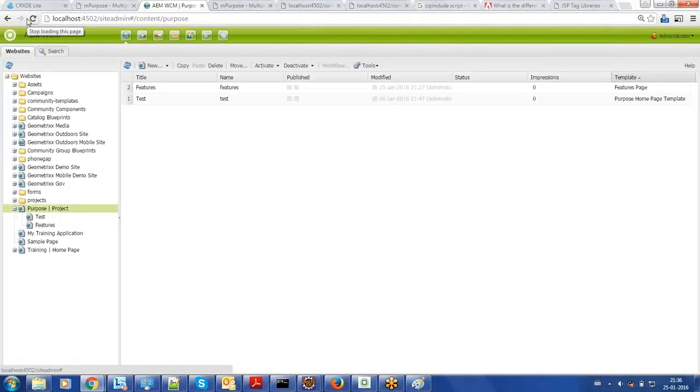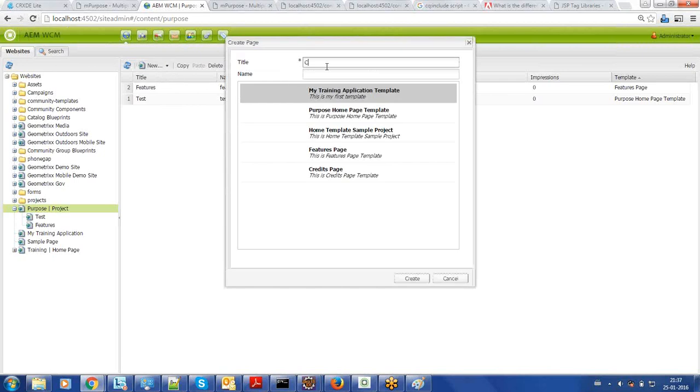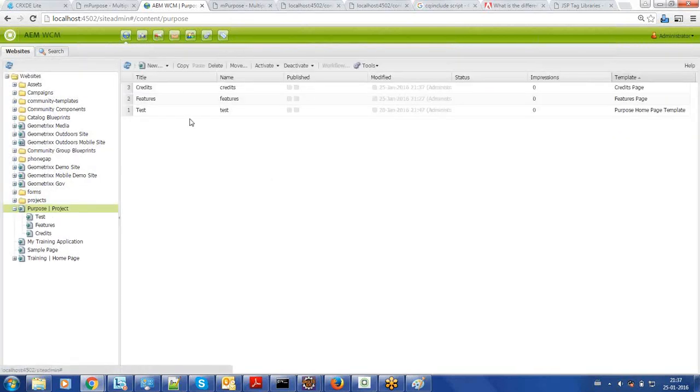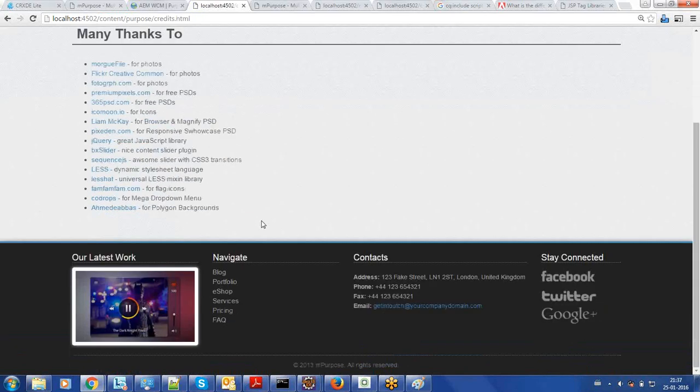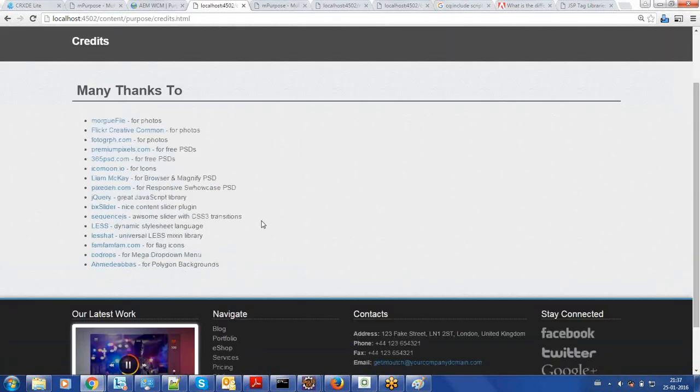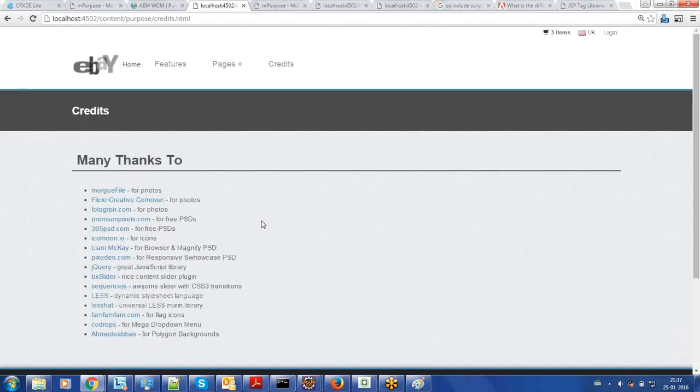So create the corresponding page for it under your purpose project. The title is credits. The name is credits, in small letters. Select the template. Now open your credits page. Check whether you're getting it or not. Except the images, which you will have to configure. There are no images in this, so I got my credits page perfectly.